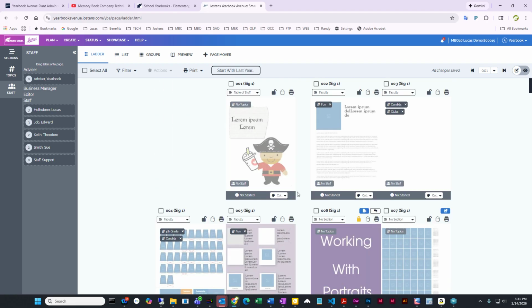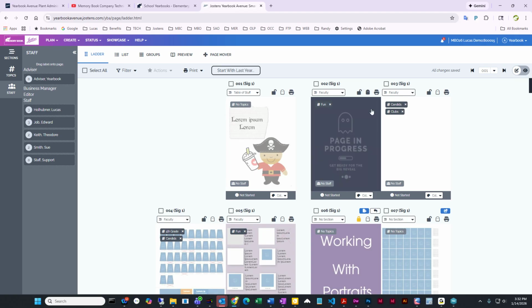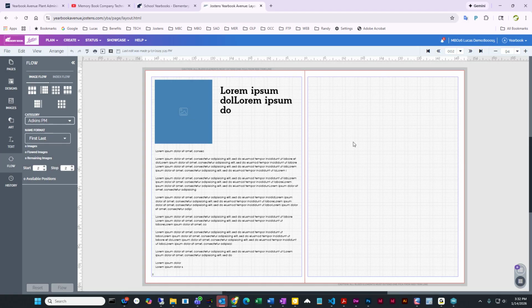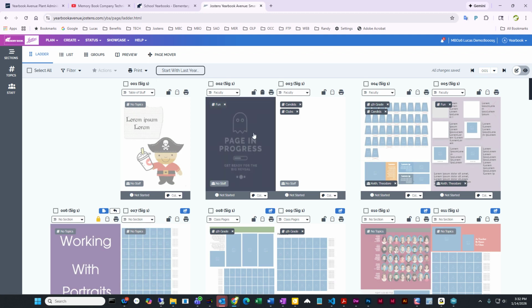Now, another thing you can do as an advisor is maybe you have a page of importance or something that you don't want the staff to see. Up at the top here, there is a hide button. So I'm going to hit hide, and basically it will hide that page on the page ladder. As the advisor, you are able to work on this and see this. Anyone else coming into this page will see a preview just like this.